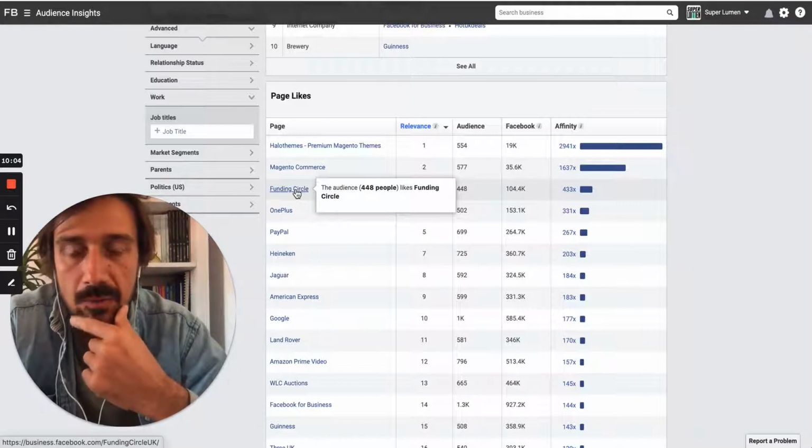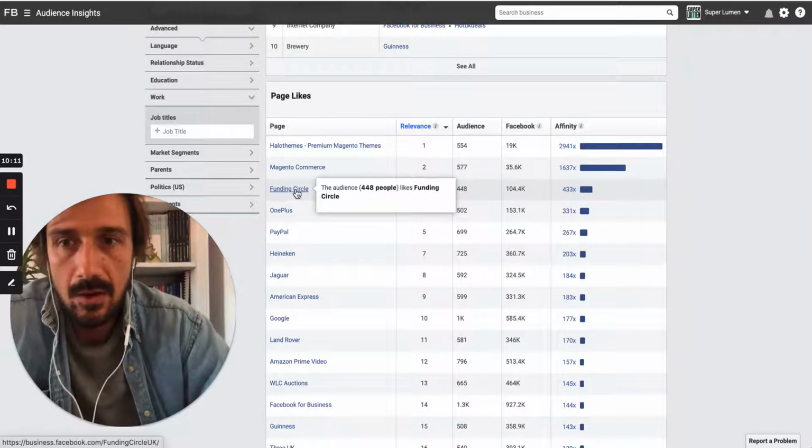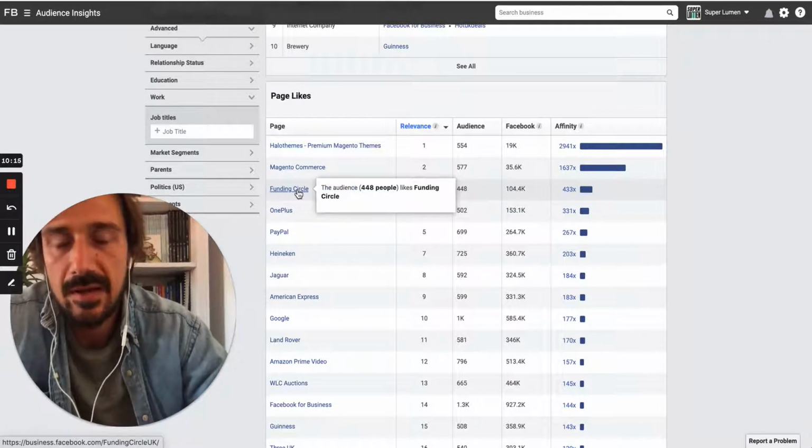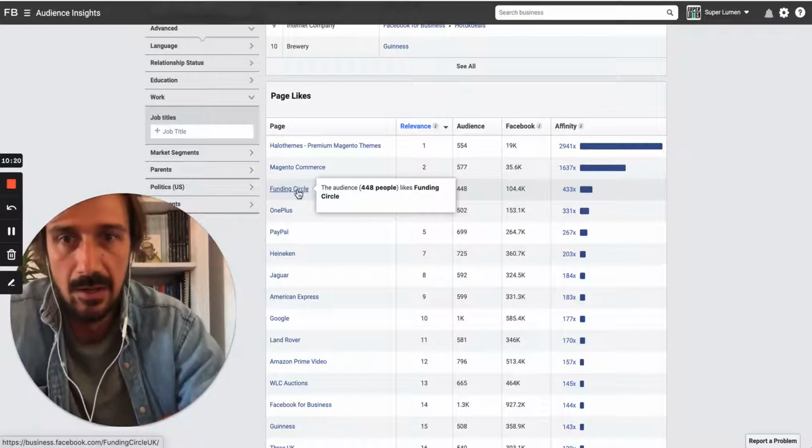Maybe that's part of some kind of government scheme, because I know Funding Circle are part of that in terms of coronavirus schemes that are giving money to business owners. We need to understand what kind of business owners are going into Funding Circle. Is it the small guys, medium guys, large guys?